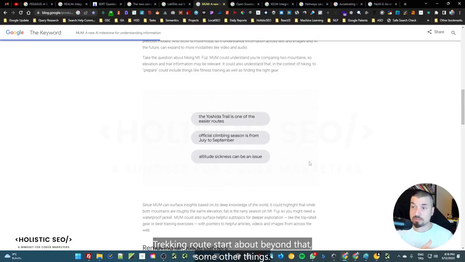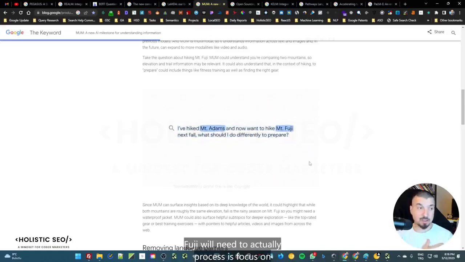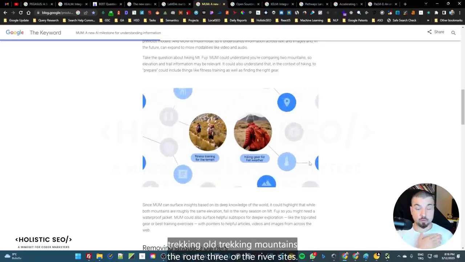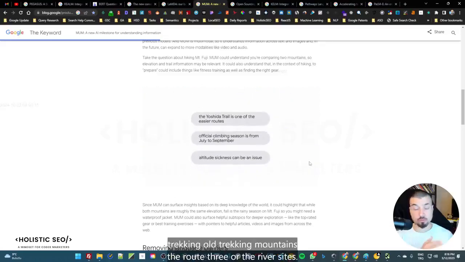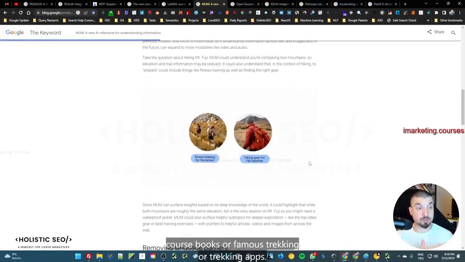If you focus on Mount Fuji, the restaurants there, or tennis courts there, hotels there, trekking routes there, but beyond that, some other things, even the mythological meaning of Mount Fuji will need to be actually processed. If you focus on trekking, all the trekking mountains, the routes, or the river sites, you will need to also process them together with the tips, guides, books, or famous trekkings or trekking apps.